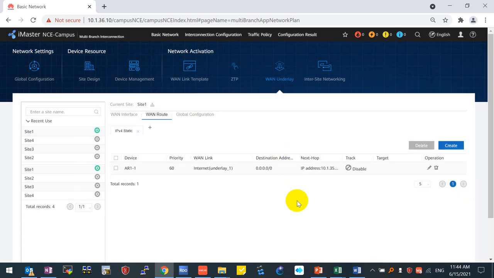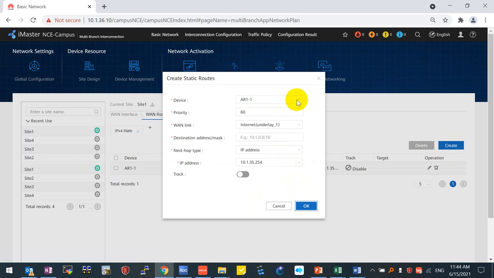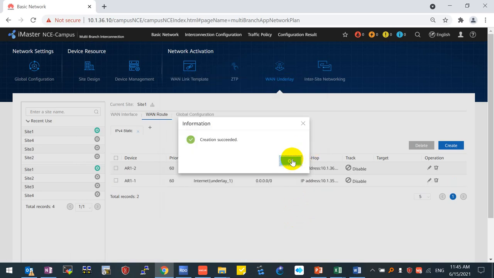And there are two uplinks for site 1, so we need to set up another link. Remember that the other link is connected to AR1-2, so you need to select the correct device. Okay. So AR1-2 is connected to the MPLS link. So you will also use the default route, but the gateway will be 36.254. Okay, so it is done for site 1.